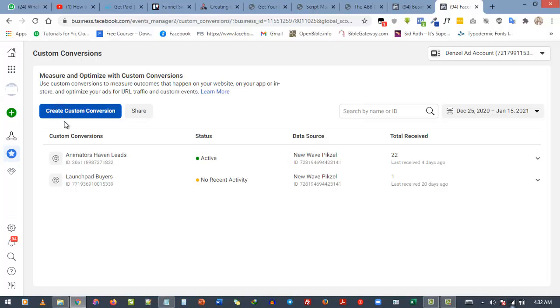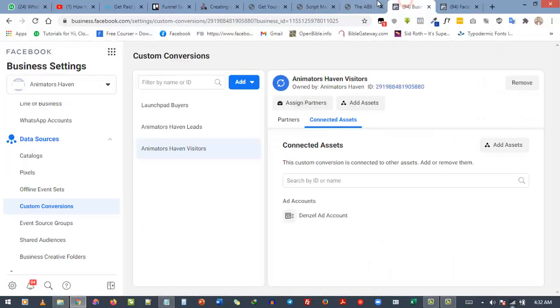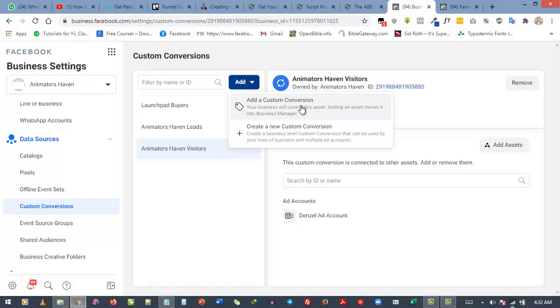Right? I could actually create a custom conversion here. You see, that's how I create a custom conversion. Then I could also create a custom conversion here, just by clicking add a custom conversion, or create a new custom conversion. Now, in case you're confused, what does it mean? What should I do? Read the description under the topic. Your business will control this asset. Adding an asset moves it into your business manager. So most likely this custom conversion is not your own.